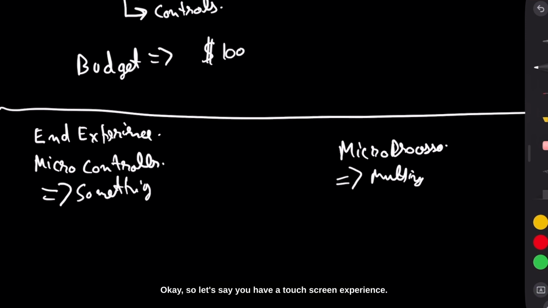So let's say you have a touchscreen experience. Touchscreen, you can do that, no big deal. Because what exactly happens in a touchscreen? You have a screen, you have a lot of options. You can touch a lot of things and you can get the results out. And that happens with the iPad as well.